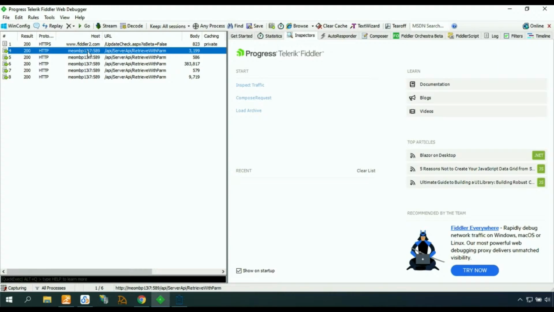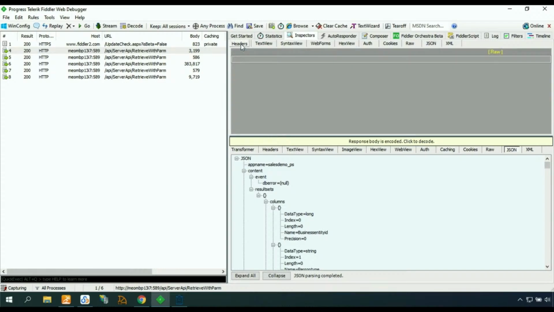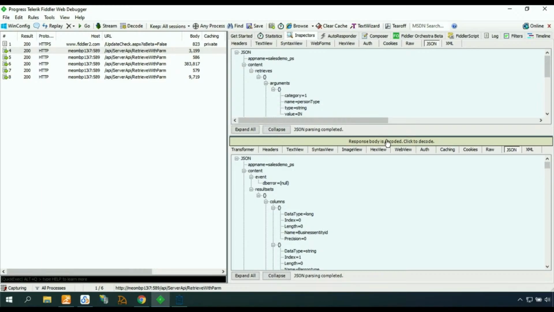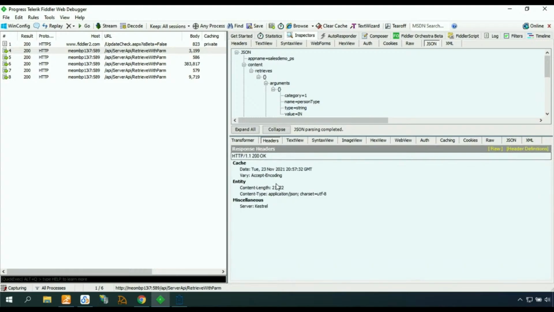For example, let's take the first one. You can select Inspector and then the JSON or text view. On top, you have the request. You can also see the headers of the request. And below, you have the response, the HTTP response. Again, either the JSON or the headers, so you can get acquainted with the HTTP status code: 200, 404, etc.